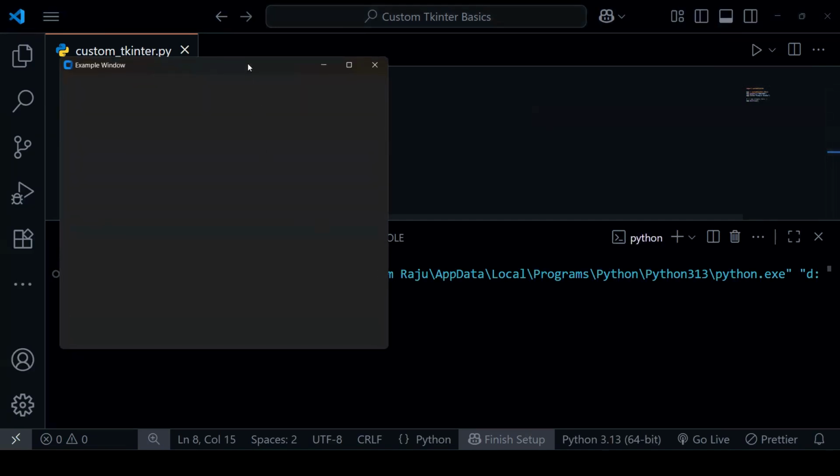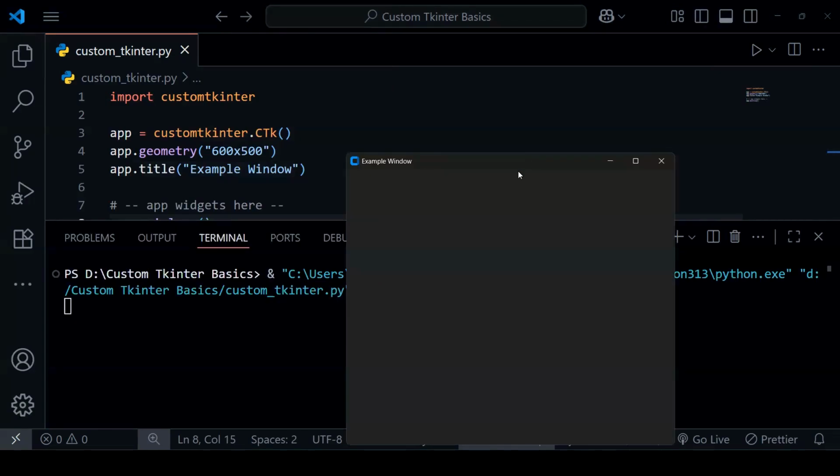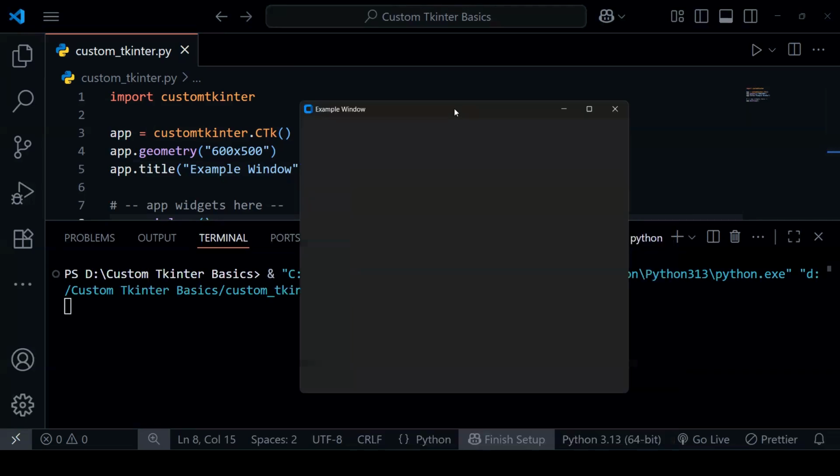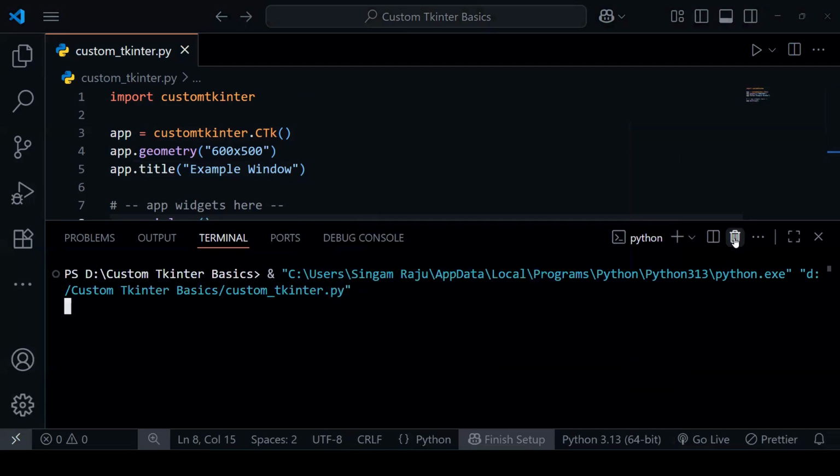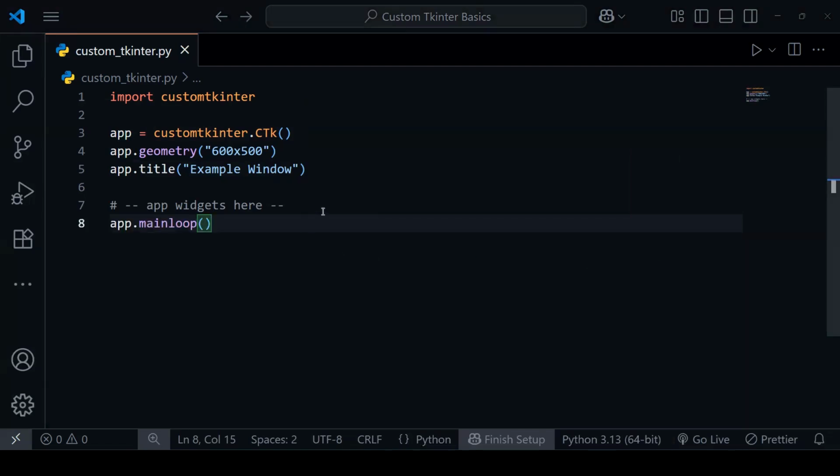So here is the simple example without using classes, and you will see it works, but it's not the cleanest way. Not too bad, right? A window pops up, we can set the size and give it a title. But as your app grows, this style quickly gets messy. So let's do it the recommended way.